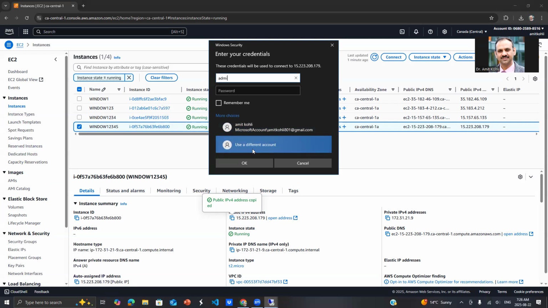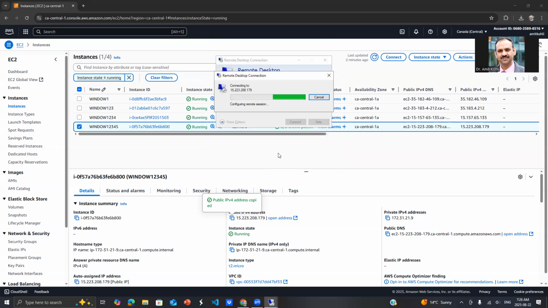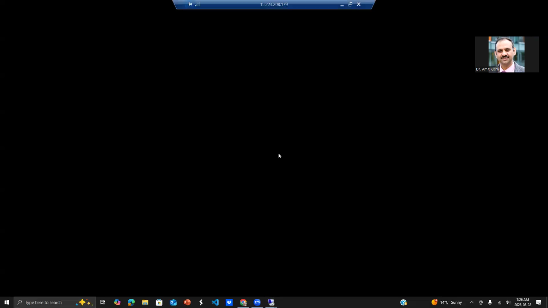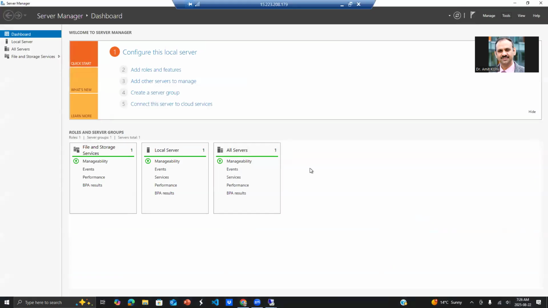More choices. And I had to enter Administrator. And then I have to enter my password, which we have entered earlier. Press OK and yes. Now you will see your Windows server has been launched. So no need to decrypt once you have created a password.